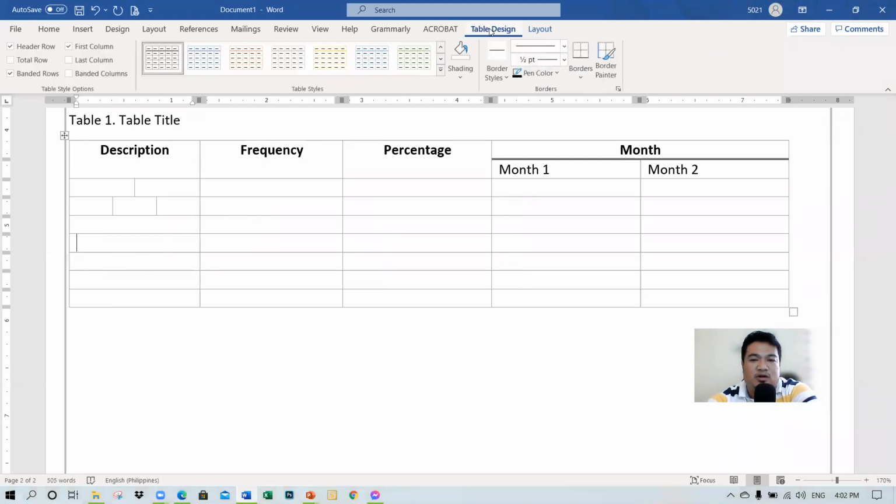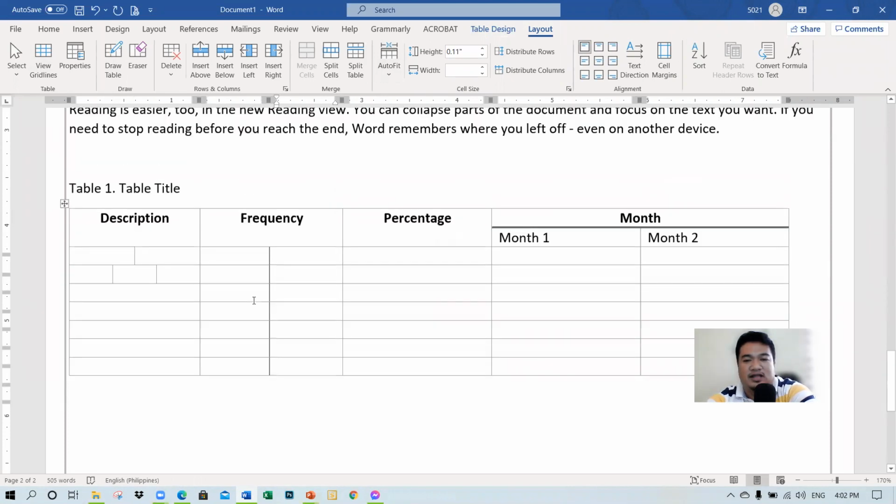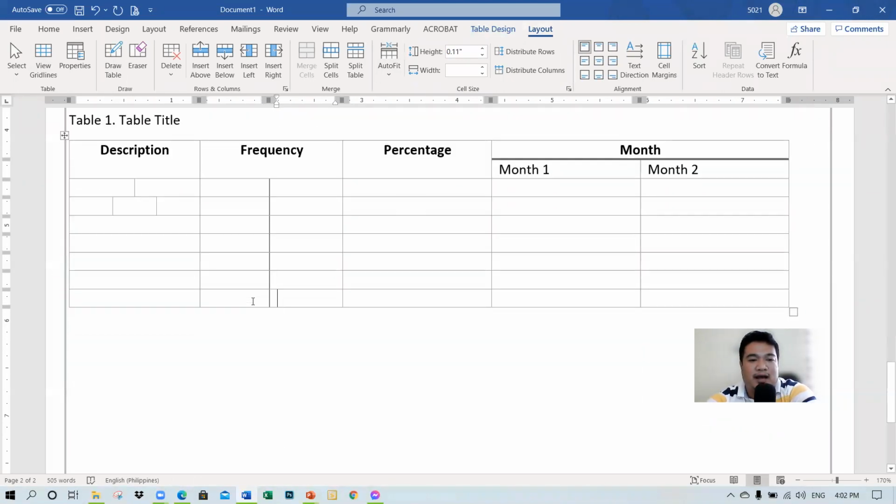Meron din tayo dito manually, you draw a table. Okay, so we have here, draw table. Yung manual na mag-split ka ng mga cells. So yan, nag-draw siya ng table. Splitted na yan, split na cells na dalawang column na siya dito. Okay, so that's how to format tables.